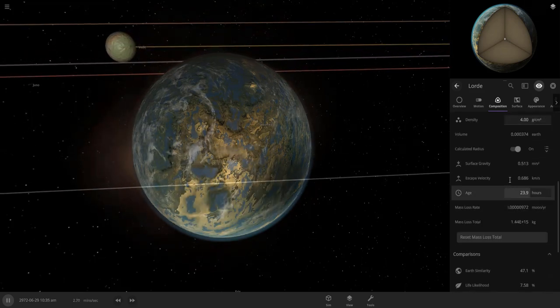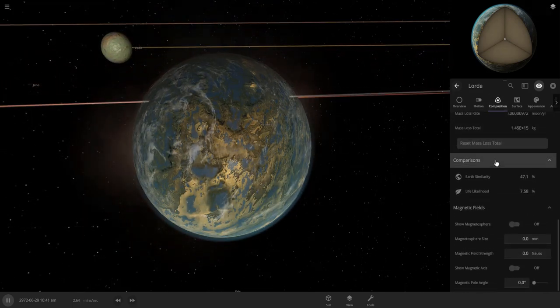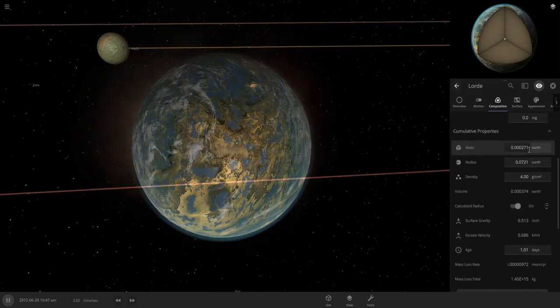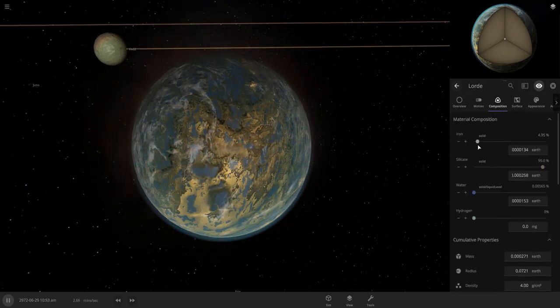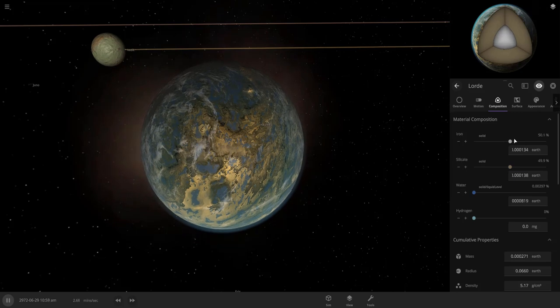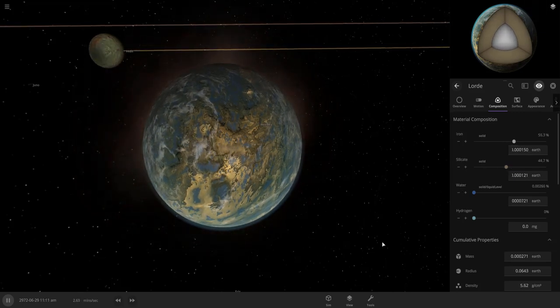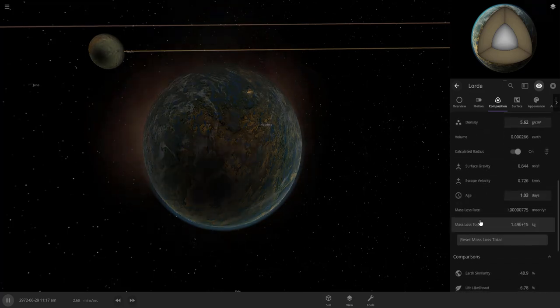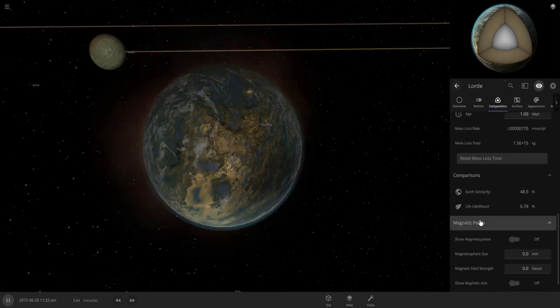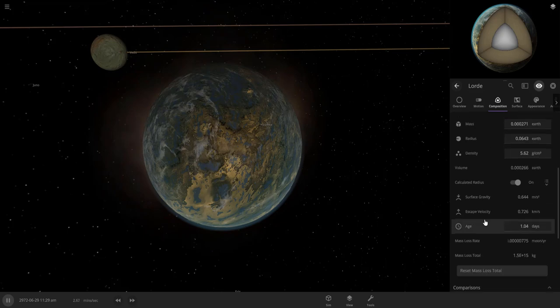So first things first, we need to adjust the composition here. Let's take a look at that core. Let's make it a little better here. There we go. We're not going to touch the water. No hydrogen. We want to make sure that we are... Oh, I just made it worse, apparently.